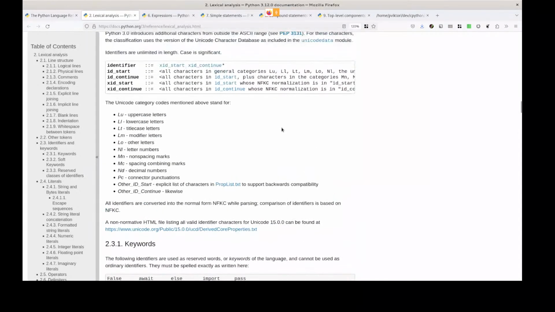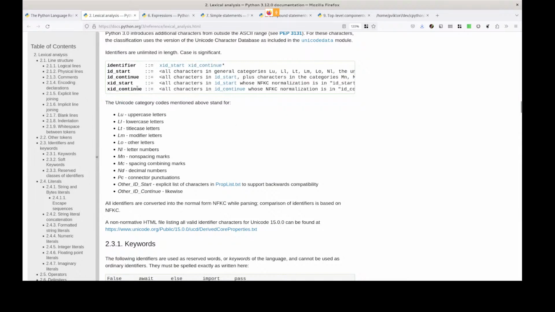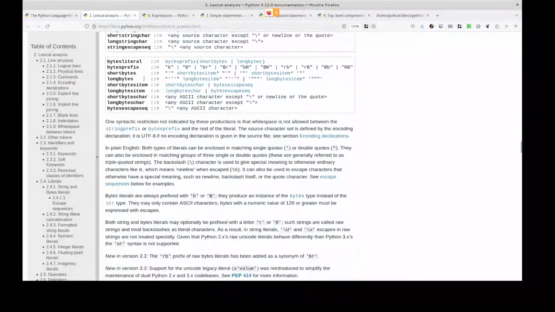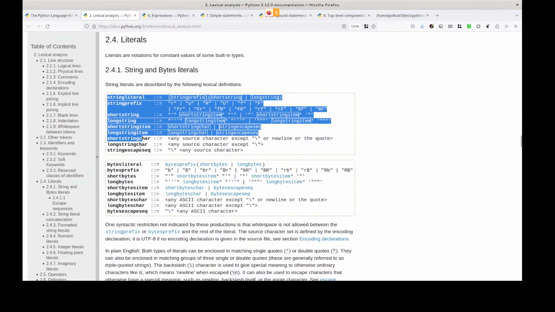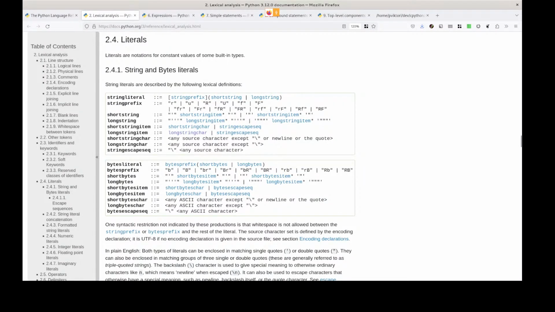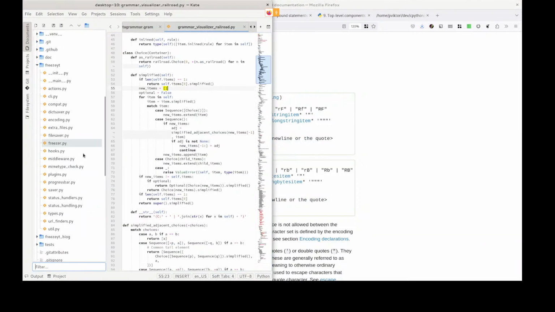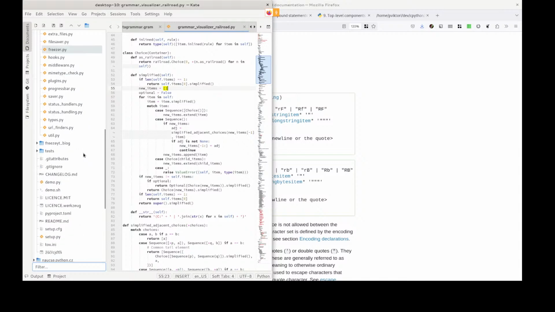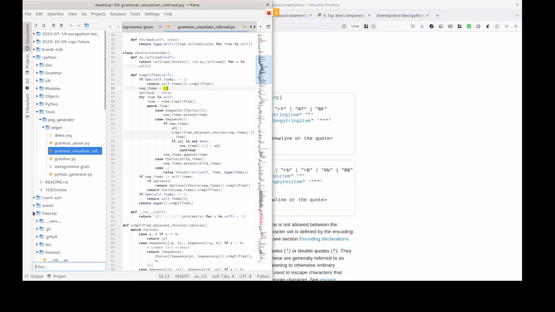Now the problem with the documentation is that for this lexical analysis, these rules only appear in the documentation. I don't think the tokenizer is actually described with this regular grammar. Let's confirm that. So where does the tokenizer live? Where would the tokenizer live in CPython?